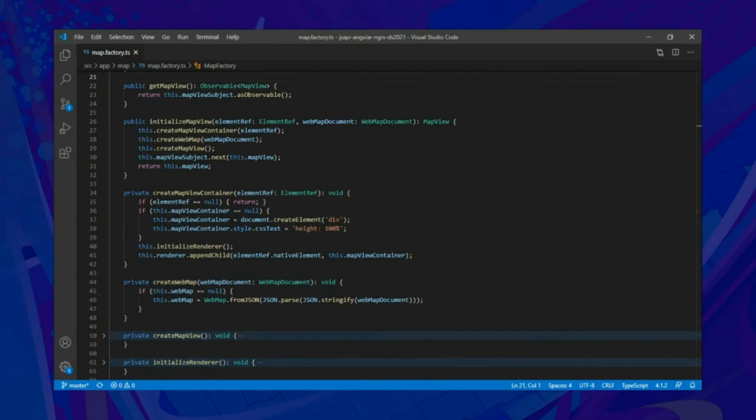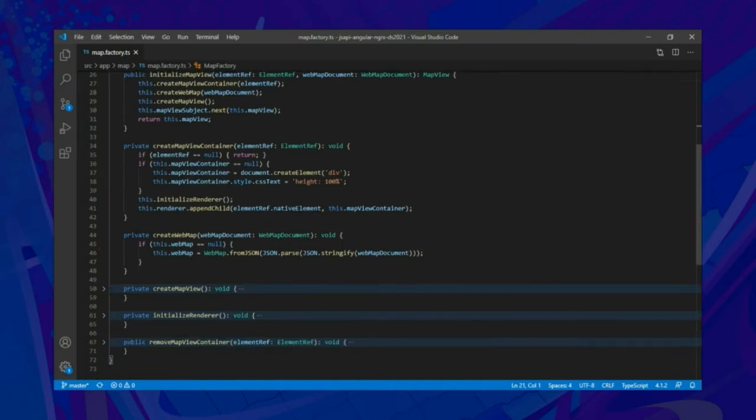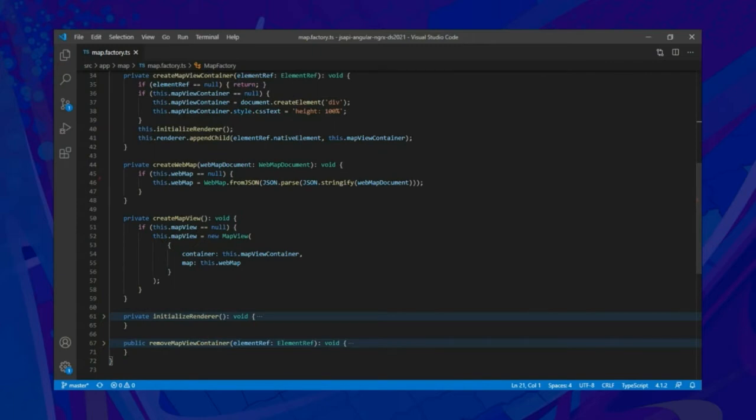Next, we call the private method createWebMap, which will create the web map from the JSON document provided in the initialize map view method. If the map has already been created, then there is nothing to do. Now that our div and our map have been created, we create the map view. Again, check if the map view has already been created. If not, create a new map view using the map view container as the container and the web map as the map.